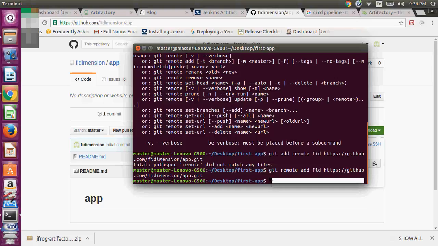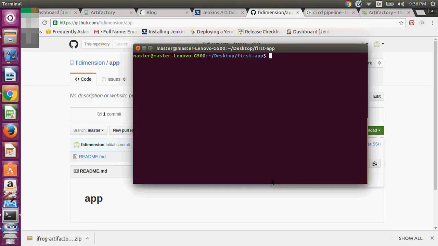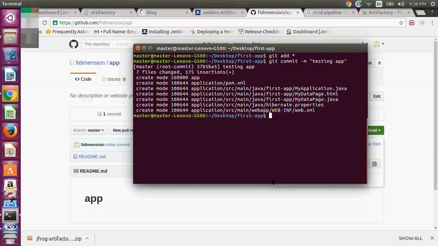So as of now, first I need to push all my files. I need to add and commit that. So git add star for all files. Then git commit -m testing app, just a message. Enter. It has created all the files.